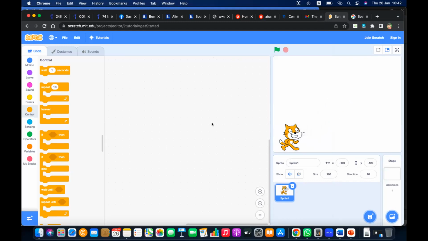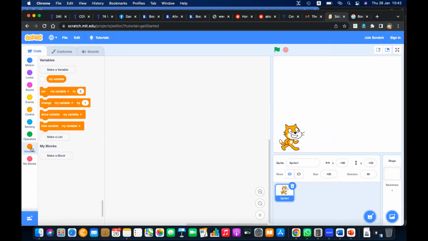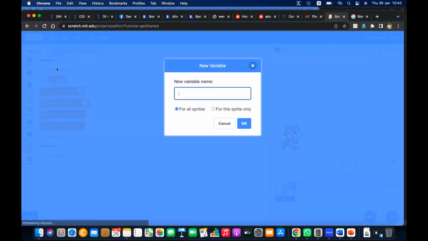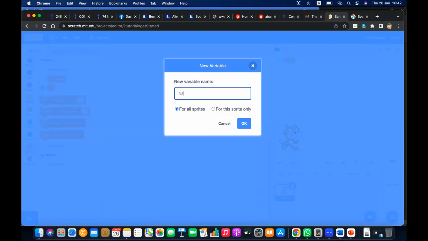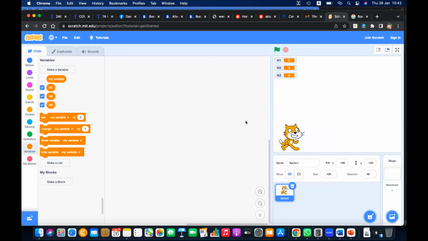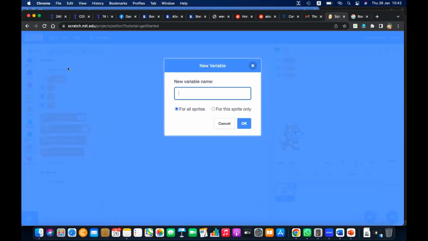To input 3 numbers, we can first introduce them as variables. In the orange color one, variables. So make a variable. I'm putting N1 for this. Make a variable N2. Make a variable N3. And you need to find out the total and average too. So make a variable total. Another variable average.